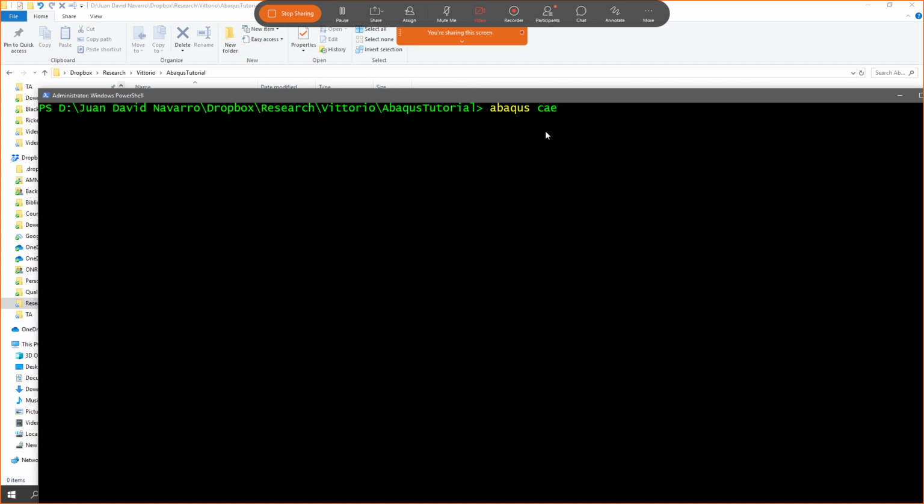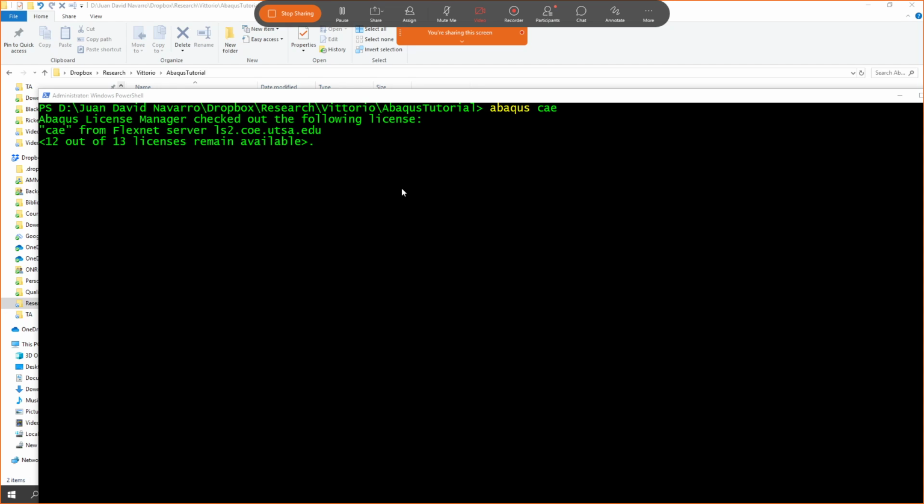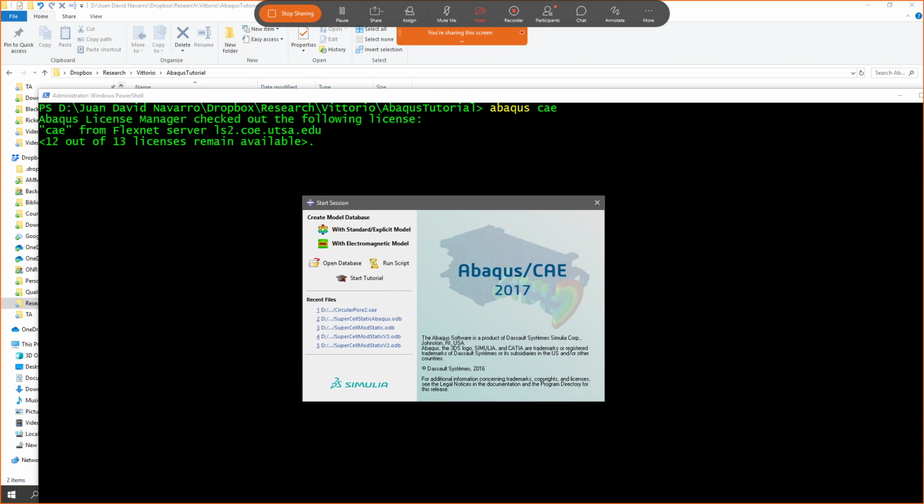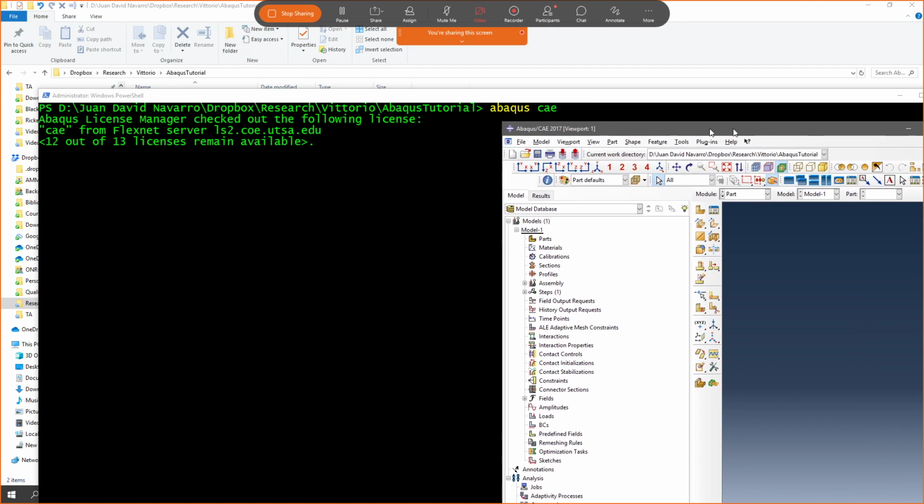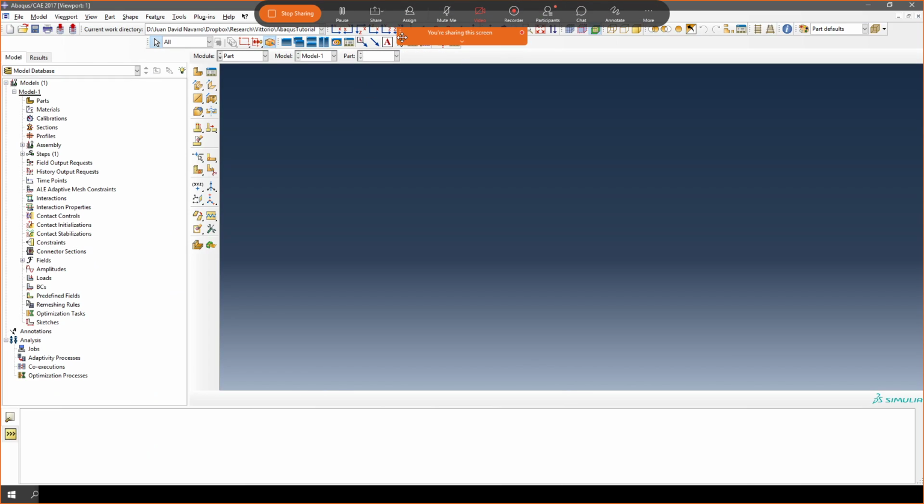I open ABAQUS this way because I like to avoid setting my working directory, but I'm gonna show you how you can set your working directory if you forget to open ABAQUS this way. So I have this window. In this case, I'm gonna create a new model, so I can just close it. And here we have this window. Okay.